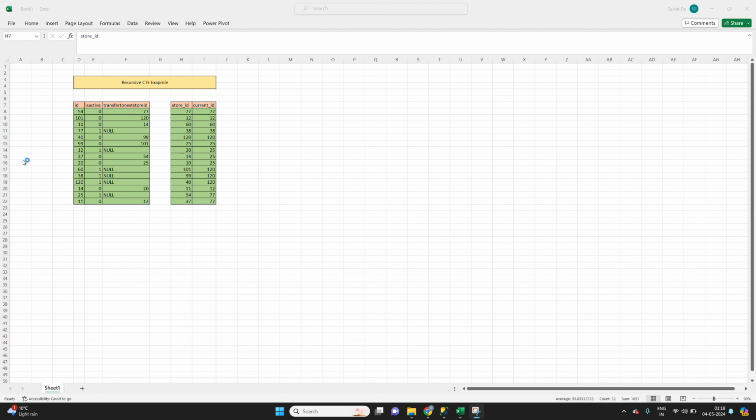In today's problem, we have been given a store table, where we have store IDs, whether the store is active or not, and the transfer to next store ID. If you see 54, the store ID has been transferred to the next store ID, which is 77. We'll have to generate something like this: store ID and current ID.